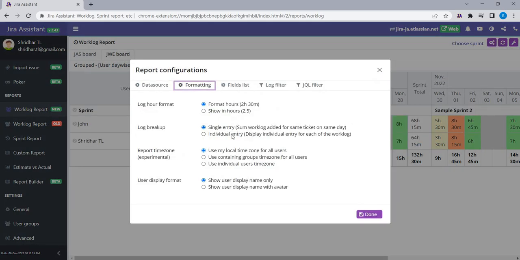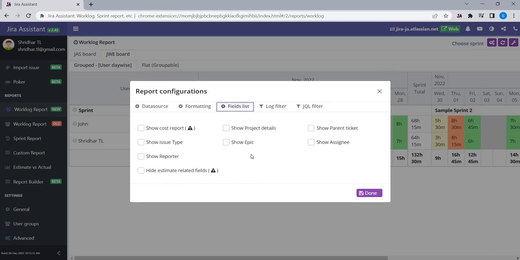Log breakup lets you split or merge multiple worklog entries for the same day on same ticket. Time zone lets you choose based on what time zone worklog entries should appear in. User display format lets you just show the username to better utilize real estate. Or include avatar and email address for better representation. Fields list tab lets you choose one or more additional fields to be displayed for each issue. Like you can add assignee, reporter, epic, or any other additional fields.